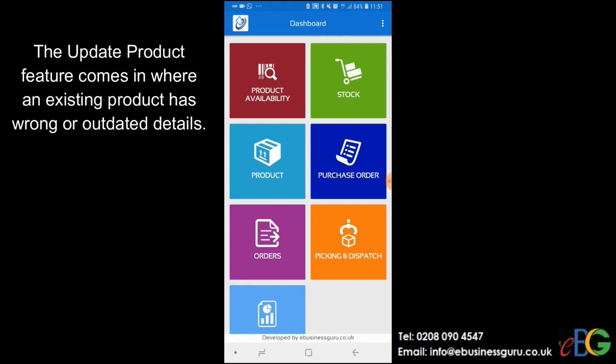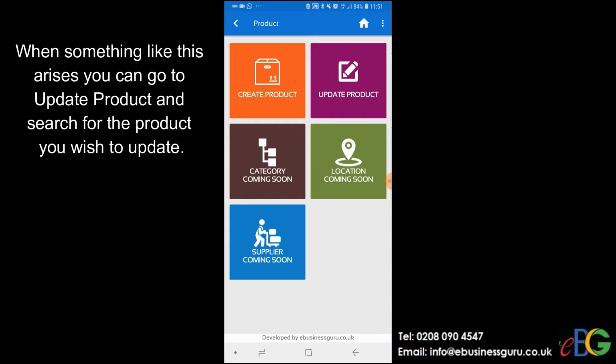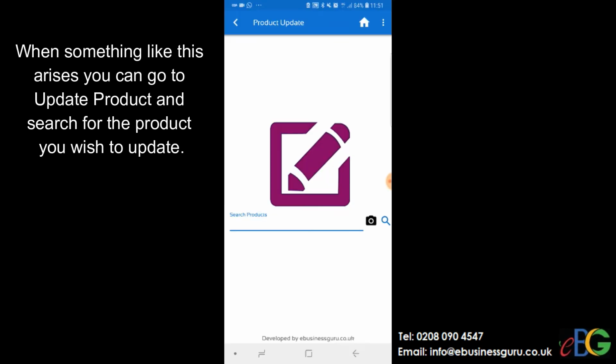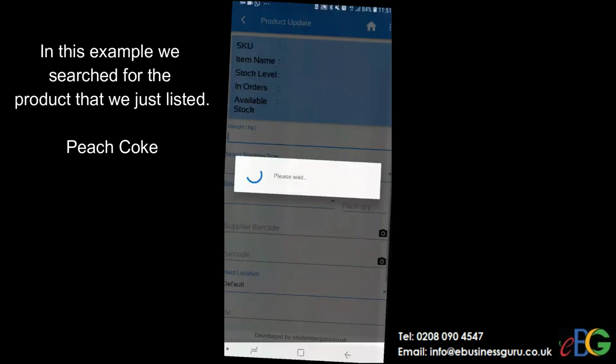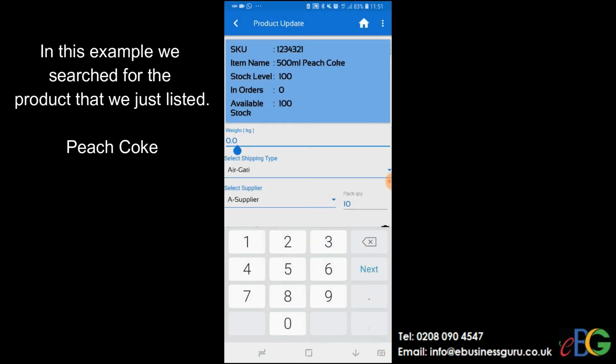The update product feature comes in when an existing product has the wrong or outdated details. When something like this arises, you can go to Update Product and search for the product you wish to update. In this example, we search for the product that we just listed, Peach Coke.